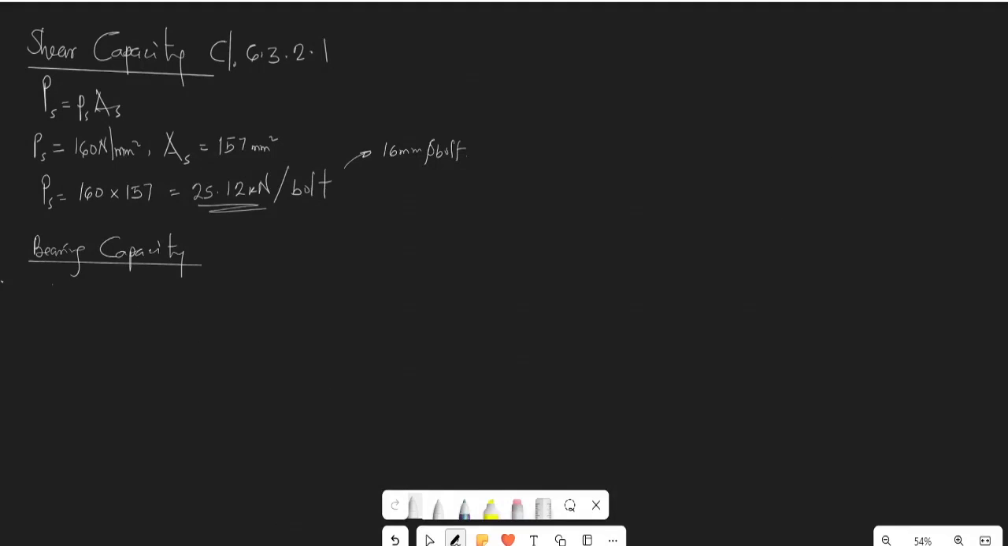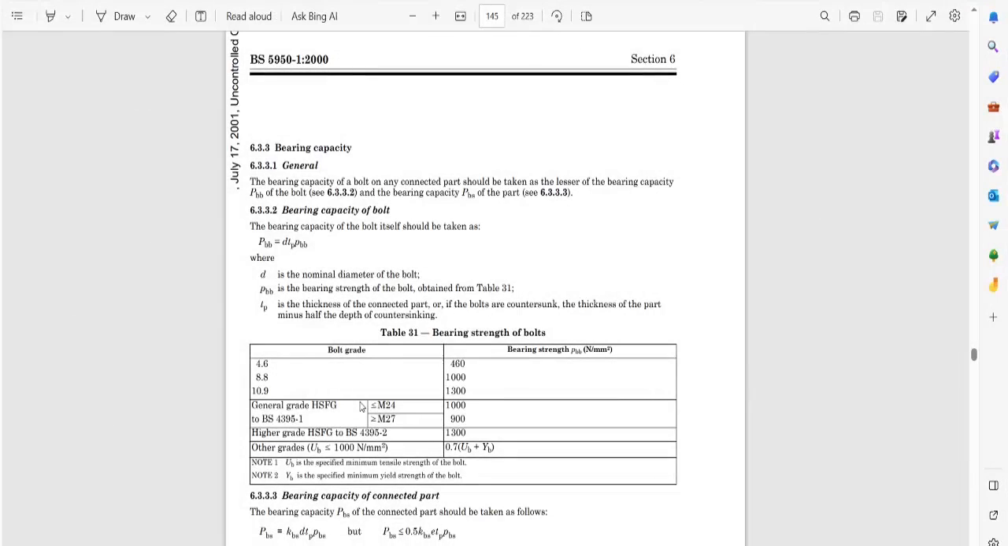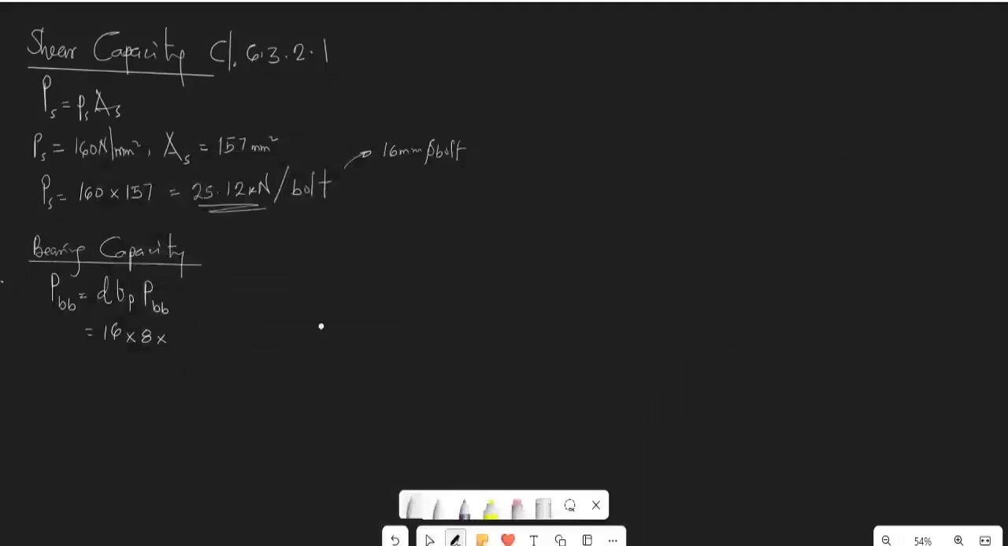All right, so we have Pbb equals d t pbb. Remember that the diameter is a small d, so that's going to be 16. Don't make that mistake. The thickness of your plate is 8, and pbb can be obtained from your code, which is the bearing strength of your bolt. For 4.6 grade, we have 460 as the bearing strength. So we have 460, and that will give us 58.9 kilonewton per bolt. Do not forget. All right, so we're done with that.